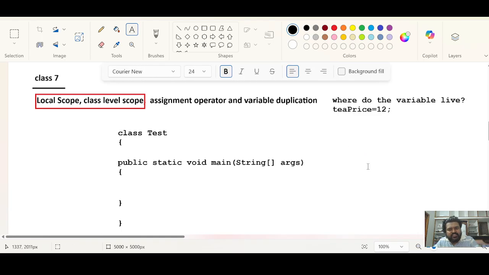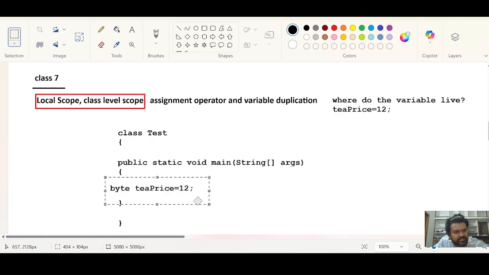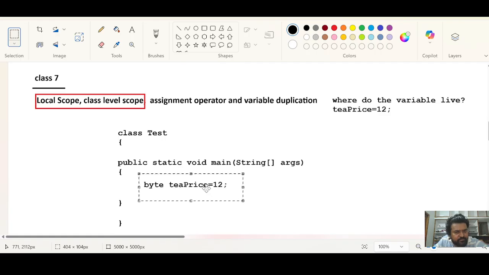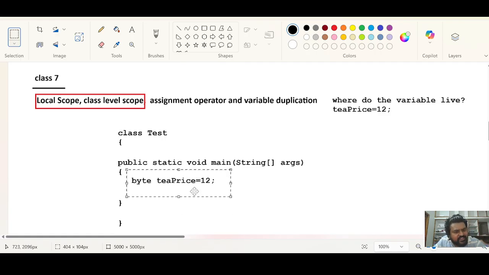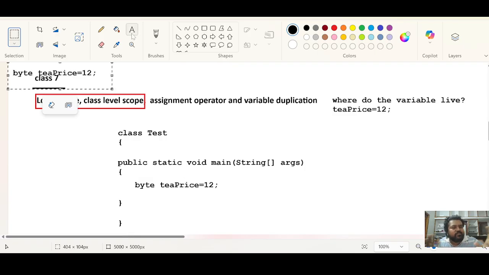Java says where this variable can live. This variable can live in Java either inside the method. You can place this variable inside the method over here. If you place the variable inside the method block, you simply call it the local variable. When you place a variable inside a method, you call it the local variable. It is completely localized.